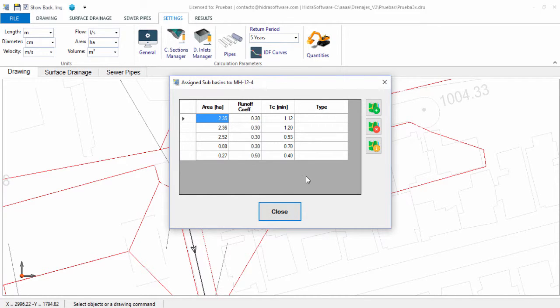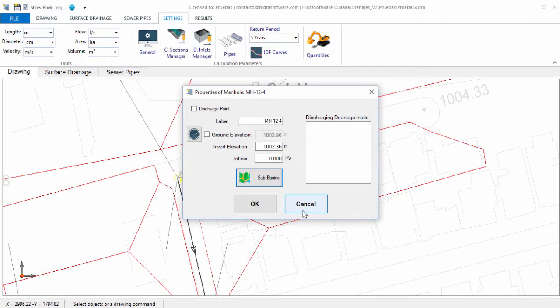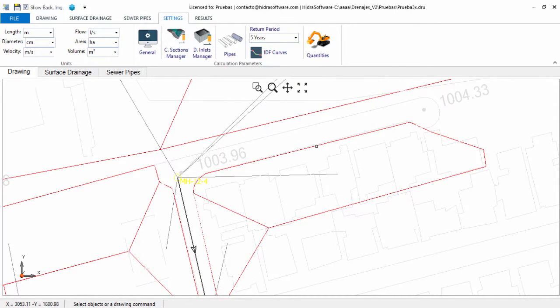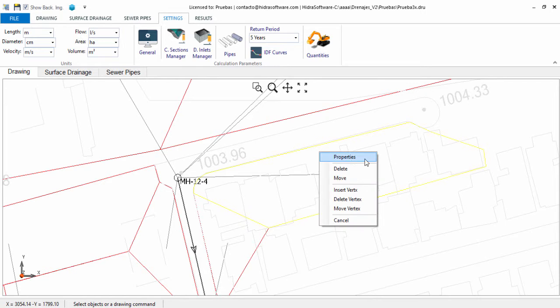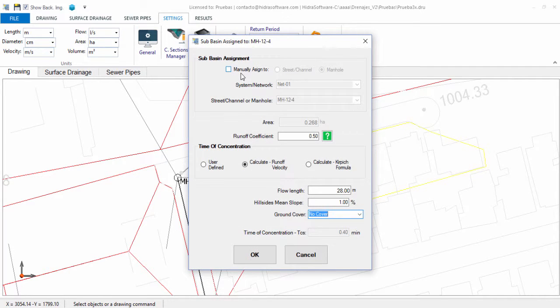And, when you review the properties of any of them, you will also see that the sub-basins have been automatically assigned. Of course, as we saw in the previous video, you can manually create your own user-defined sub-basins, that is, they will not be drawn in the drawing area. And, in case you want to override the automatic assignment and manually assign some of those drawn sub-basins to one of the manholes, you can select it and, from its properties dialog, activate the manual assignment checkbox in order to select any manhole in the project.